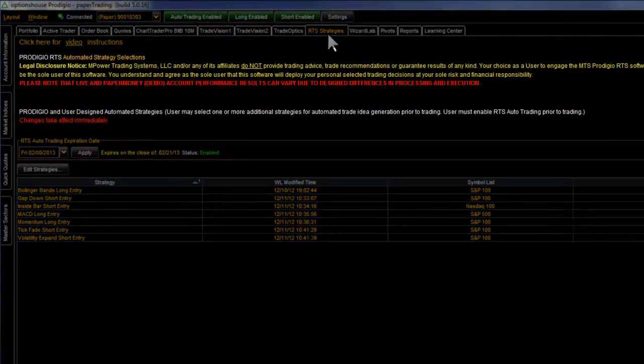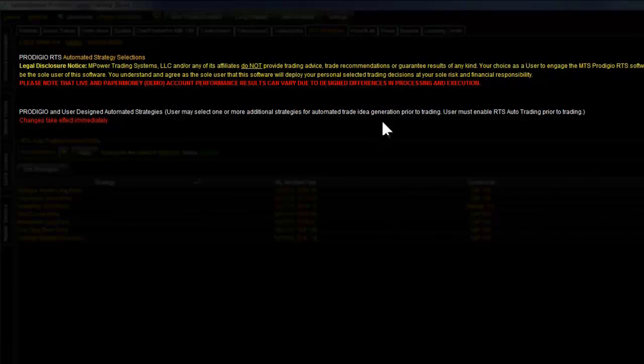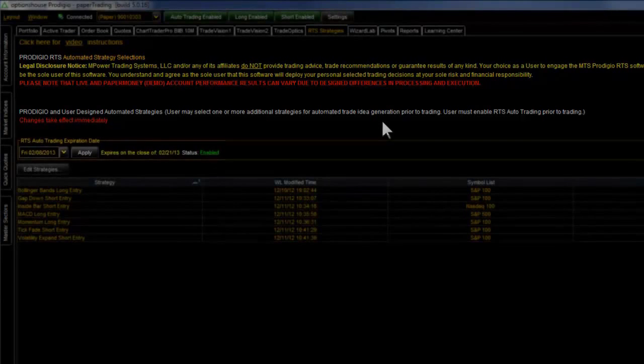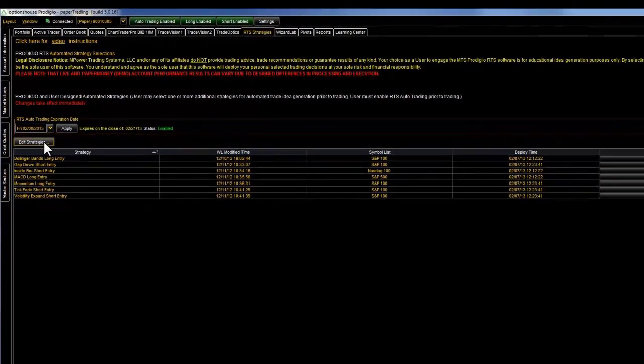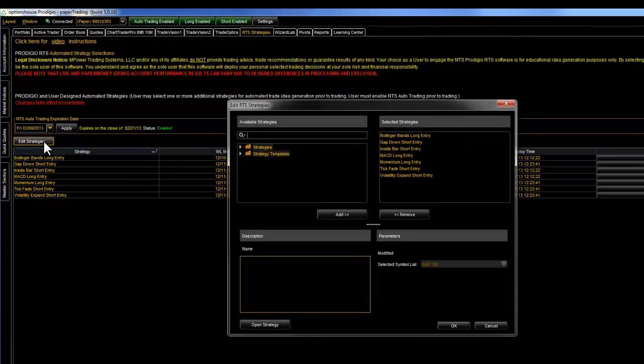So go ahead and left-click on RTS Strategies, and you can see that it took us right to the RTS Strategies tab. Here we have a disclaimer that we ask you to take the time to read. Next, we have the RTS Auto Trading expiration date. We'll have this expire at the end of the week. We can see that it is enabled, and here we have the Strategies button, so go ahead and left-click on it, and this takes us to the Auto Trading Management panel.